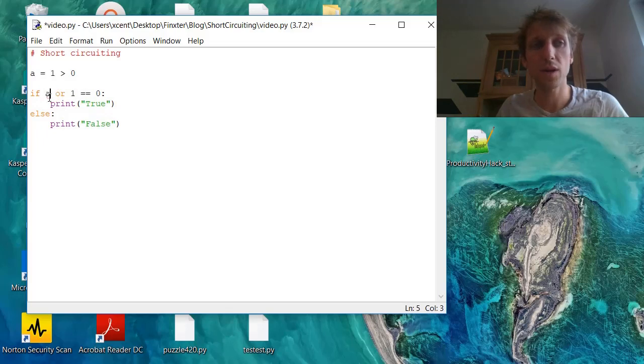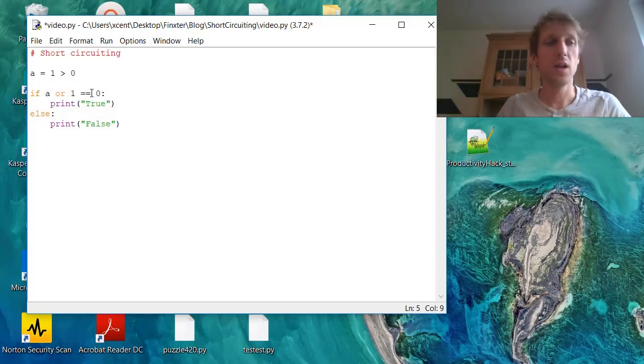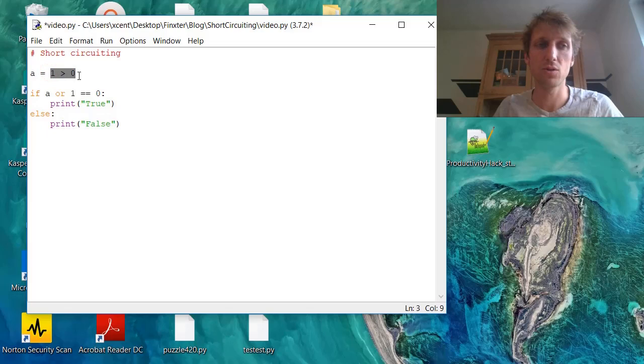Python goes from left to right through the OR expression, even if there are many OR operators chained one after another, and it checks the leftmost operand. Is it already true? If it is true, then the OR statement will be true, because OR means that at least one argument of the OR operation must be true in order for the whole operation to be true. This is already the case here. A is already true, so it doesn't even evaluate the second argument.